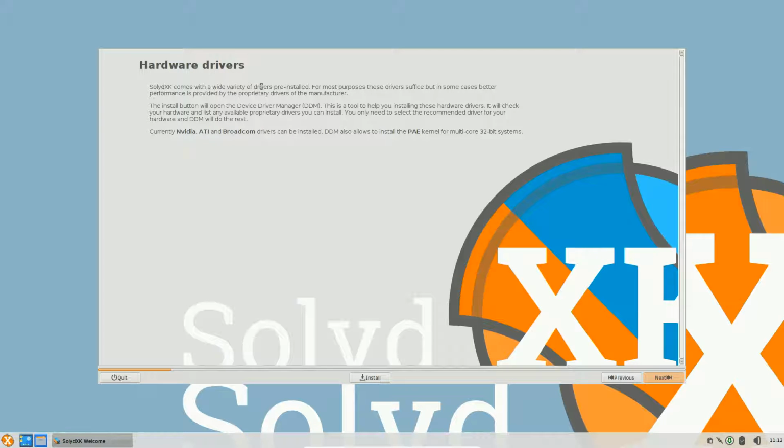SolydXK comes with a wide variety of drivers pre-installed. For most purposes, these drivers suffice, but in some cases, better performance is provided by proprietary drivers. Currently, NVIDIA, ATI, and Broadcom drivers can be installed. This is called DDM. This is the software that's going to do it for you. It also allows you to install the PAE kernel for multi-core 32-bit systems. So this is presented right after installation and boot up.